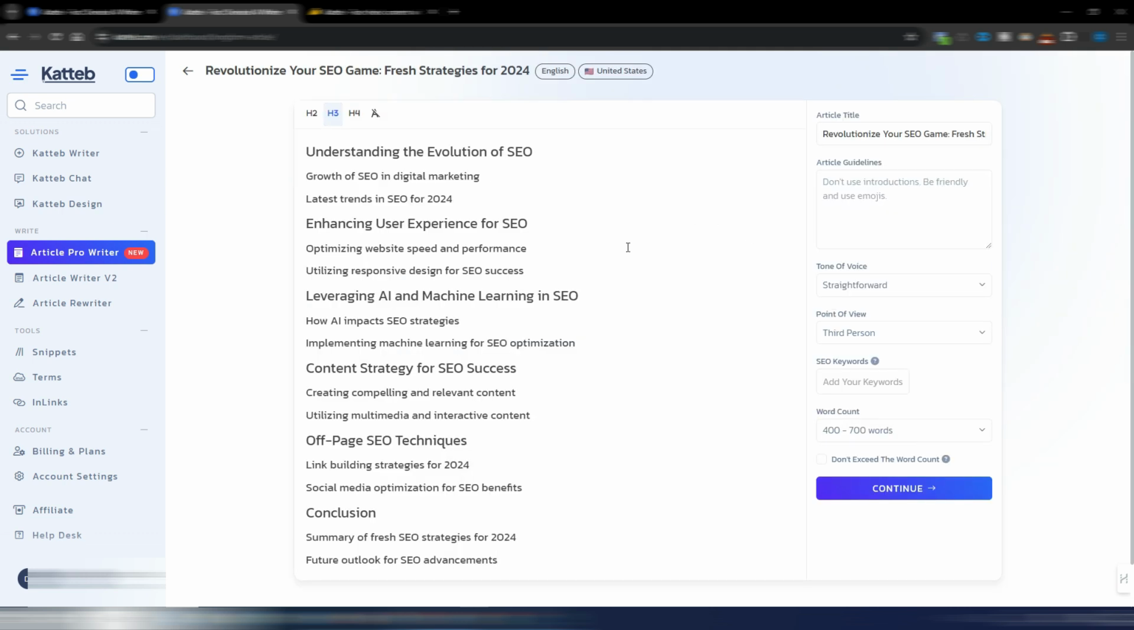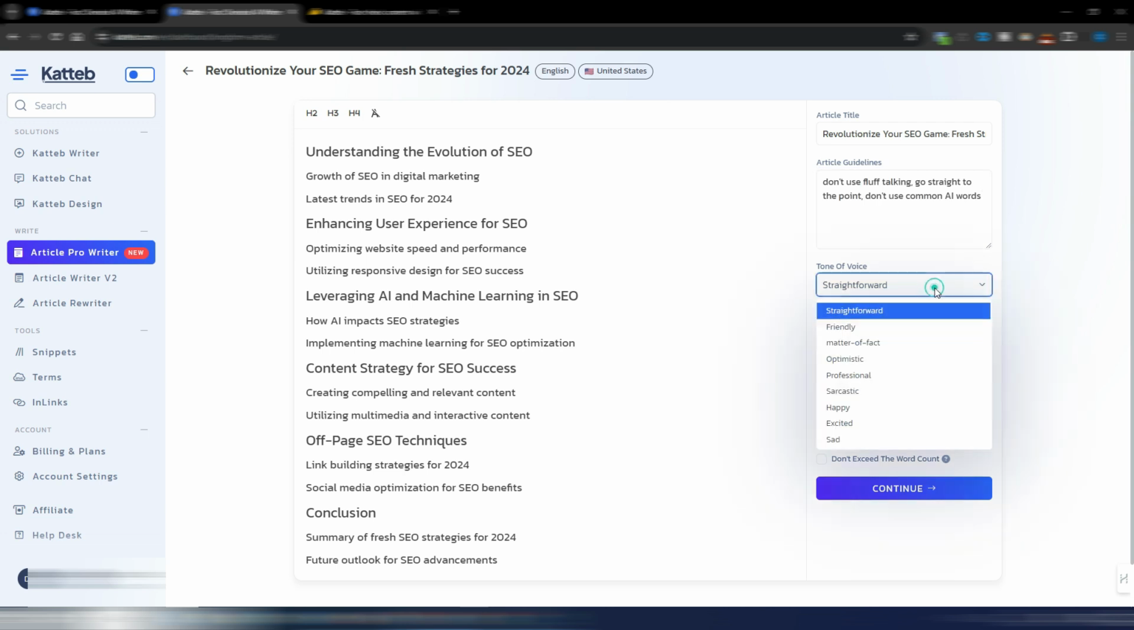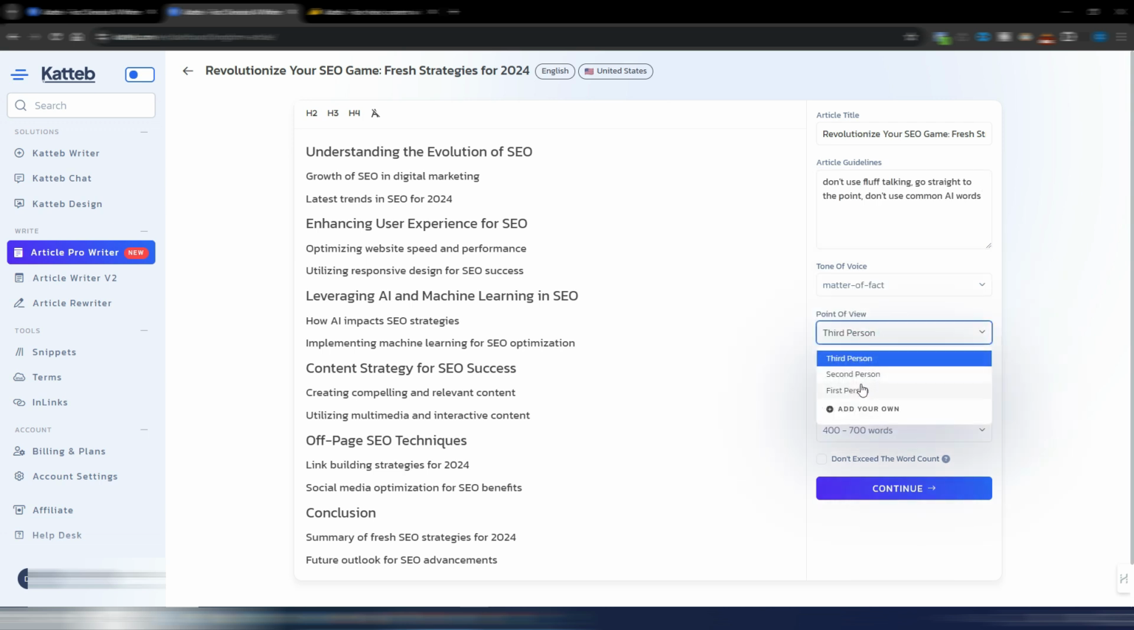Okay, so now I have an outline here. Obviously, if I want, I can edit, but for the sake of this example, let's say I like it. I can also include article guidelines here. So don't use fluff talking, go straight to the point, don't use common AI words. I have a tone of voice, let's use matter of fact. Point of view, let's use second person. I can also include SEO keywords. You can add up to 5 SEO keywords.